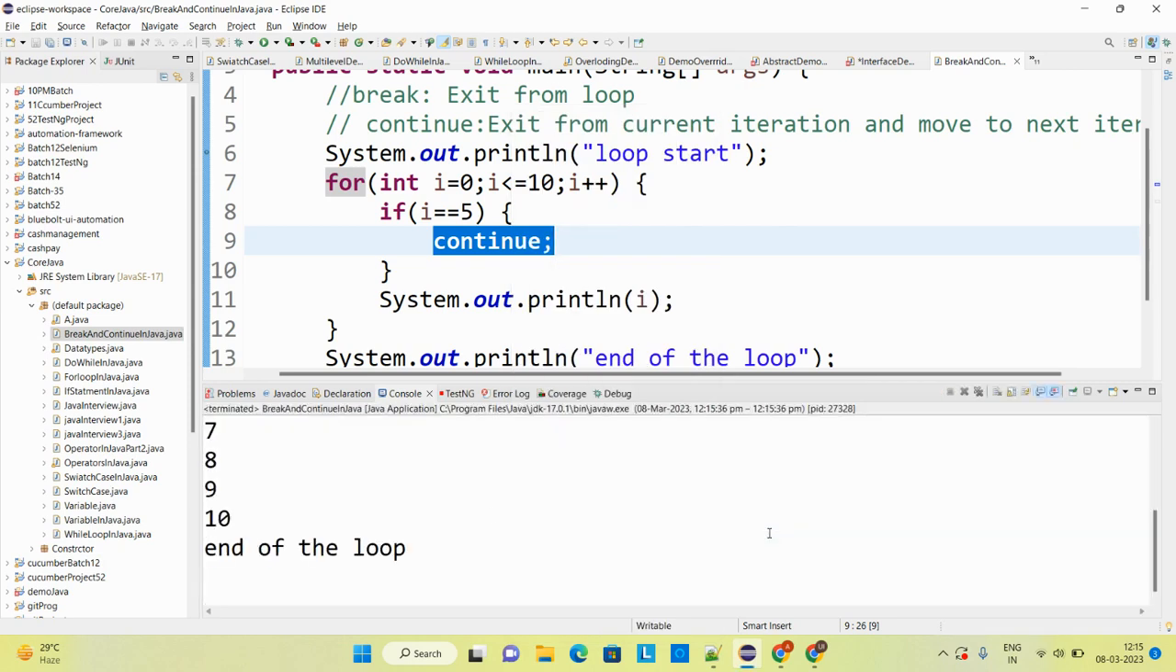If I execute this program, if you see, the loop started, it's printing 0 1 2 3 4, and after 4 it's directly printing 6, it's not printing 5. Why? Because when the continue statement is executed, it just exits from that particular current iteration, and moves to the next iteration.